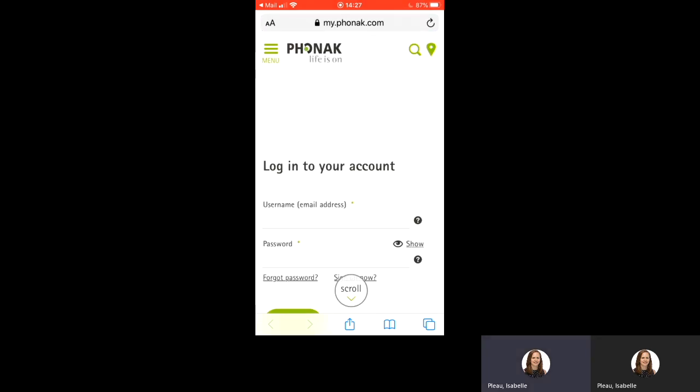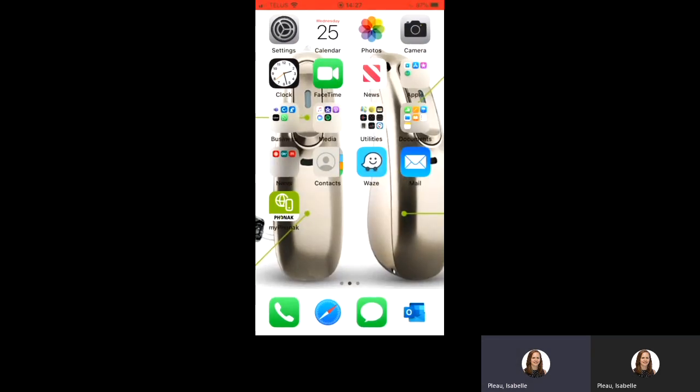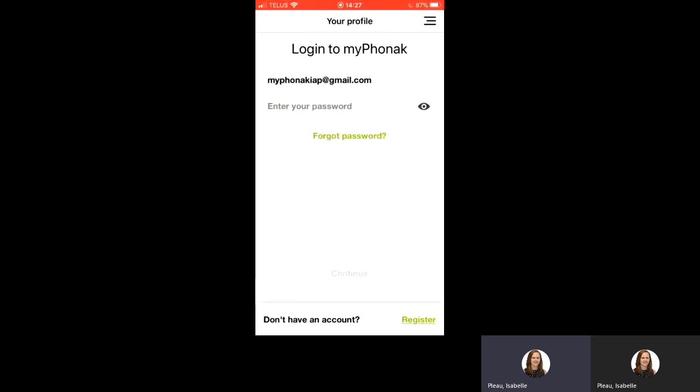The patient doesn't have to enter anything there. They just have to follow the link for the confirmation. So now I'm going to go back to my app and enter my password to log in.